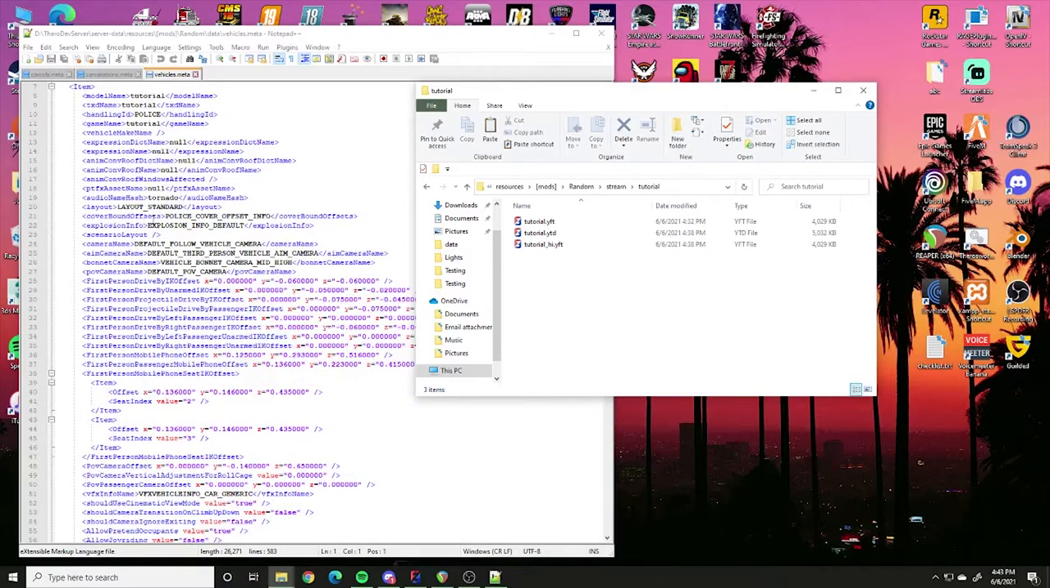Cover bound offsets, no idea what that does. Explosion info, I'm assuming that's how the vehicle explodes. I just leave that on default. Scenario layout, I have no idea what that does. Follow vehicle camera, this is the camera view that is, I believe, behind the vehicle. I try to keep this as default so that you're not changing between the different ones within your settings if it's sitting way too high or way too low. I could be wrong on that one, though.